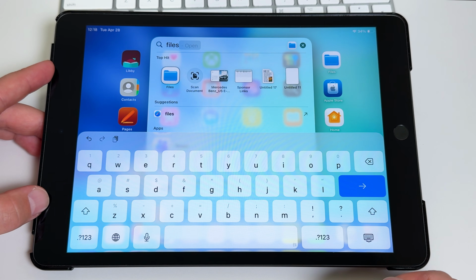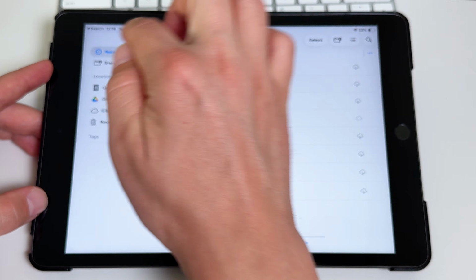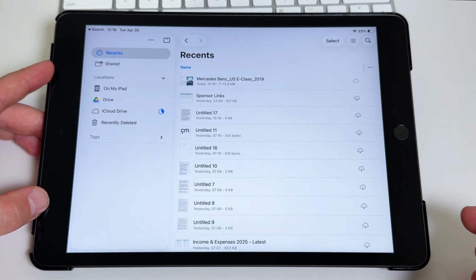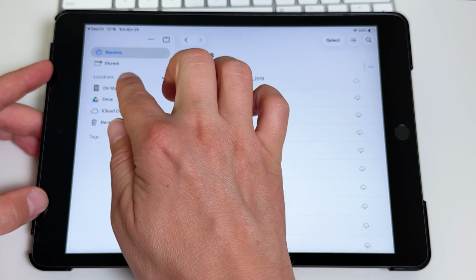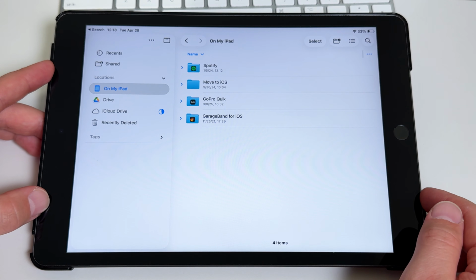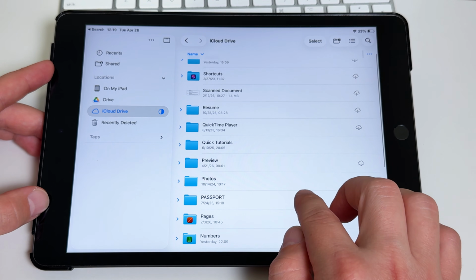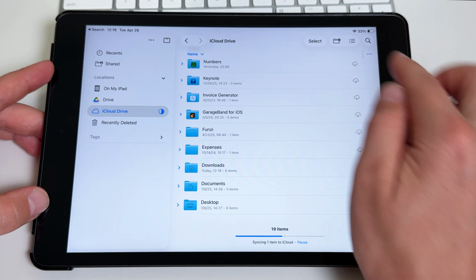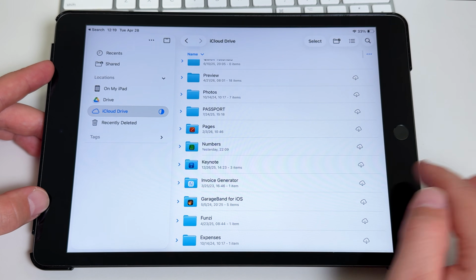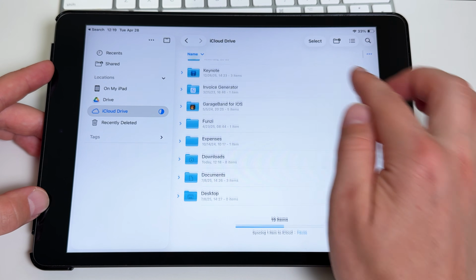Once you go in the Files app, you'll usually see the Recents tab at first. If you've recently downloaded files, they're most likely going to show up here. On the left side, you'll see different locations where your files live. On My iPad means the local storage on your iPad, and iCloud Drive is the cloud storage that can be accessed on multiple devices. Your Downloads folder can be in either location, but by default, it's usually under iCloud Drive.